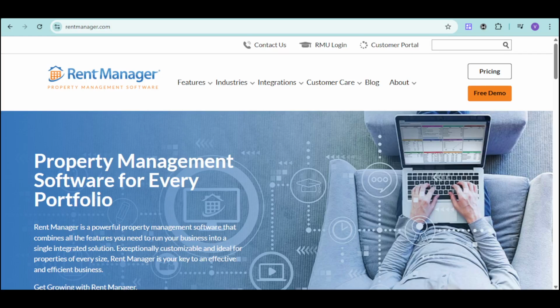Are you tired of using multiple software systems that don't talk to each other? Are you looking for a property management solution that's powerful enough to handle your entire portfolio and customizable enough to fit your specific needs? It's time to discover Rent Manager.